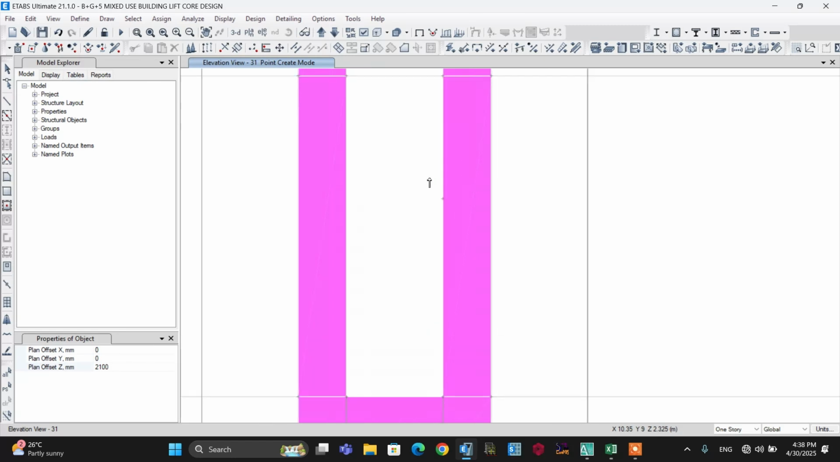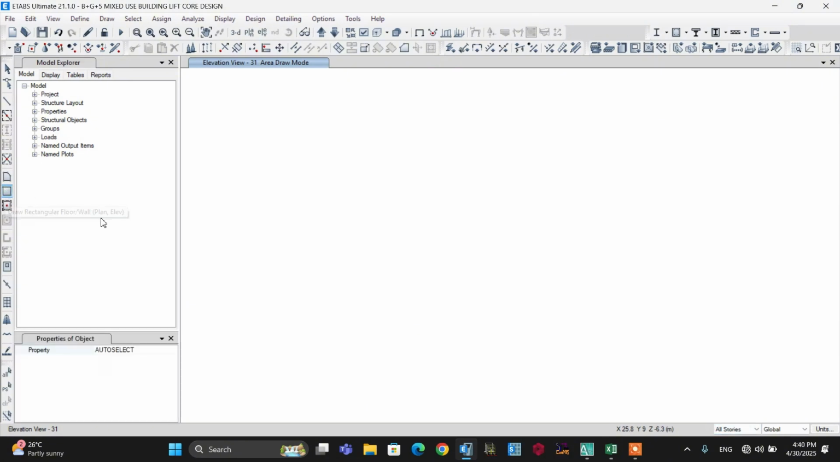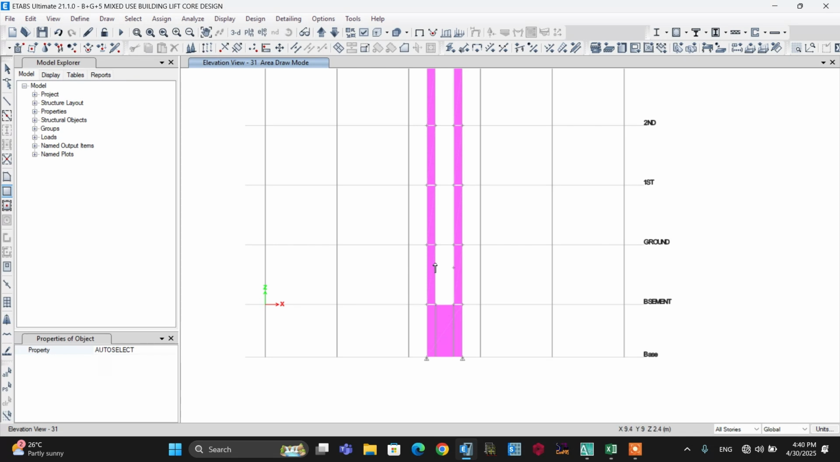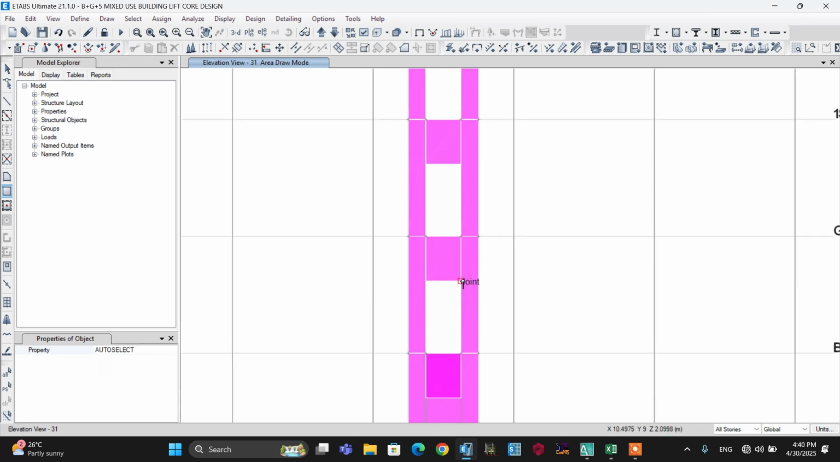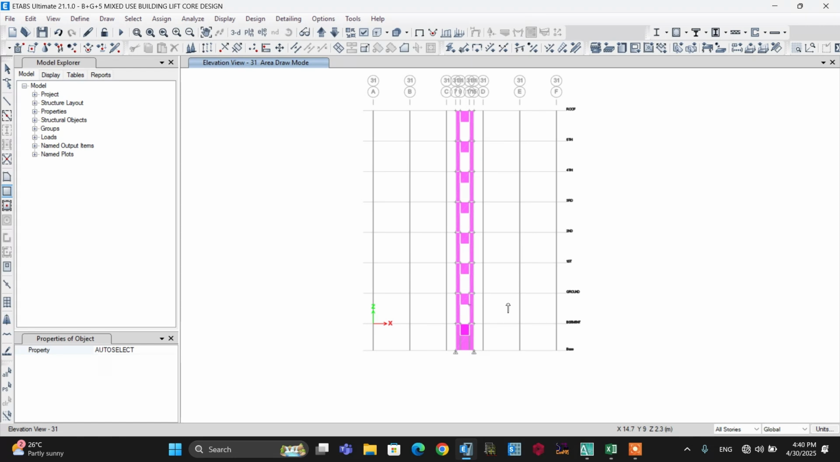So I have to get this joint. After getting this joint, that is at the bottom of the spandrel, I have to make it all story. After that, using this slab drawing menu, you have to draw all your spandrels.